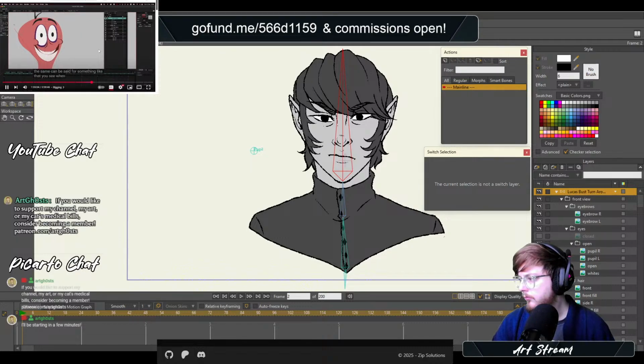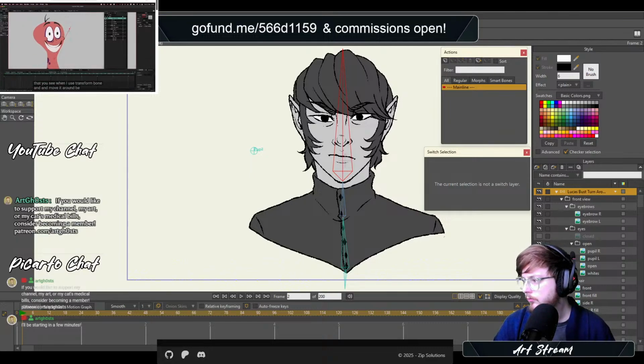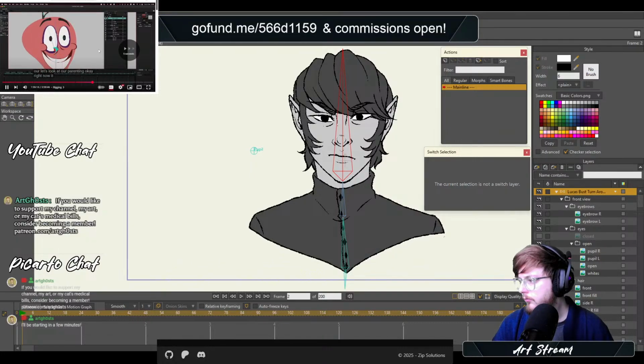You see that when I use transform bone and move it around. Be careful, because now it's basically moved it permanently. So this is basically your default. I want to press Alt on the main bone, so it will always go with it. Also move them. This is the method now.